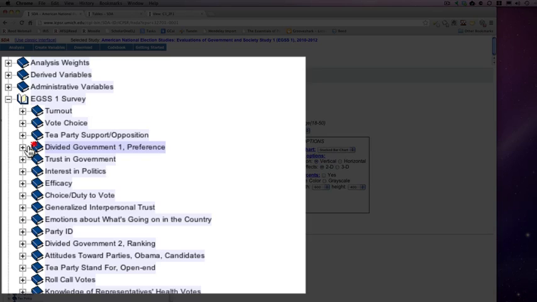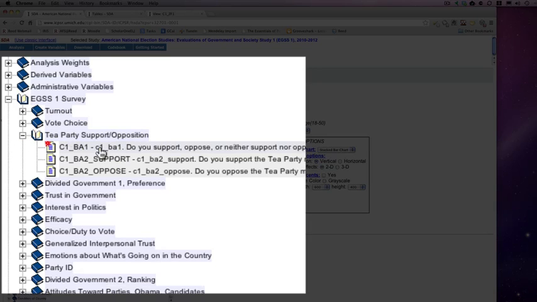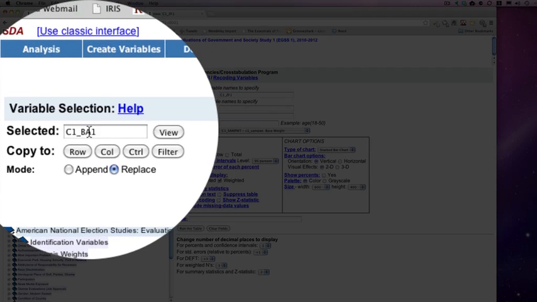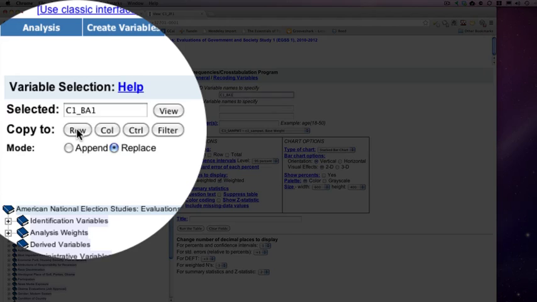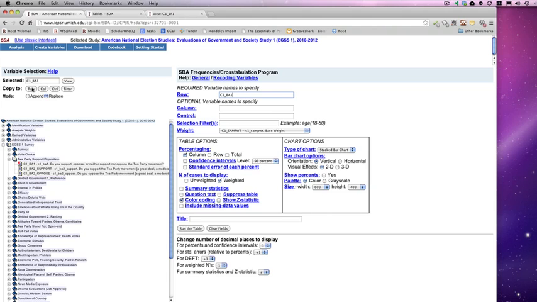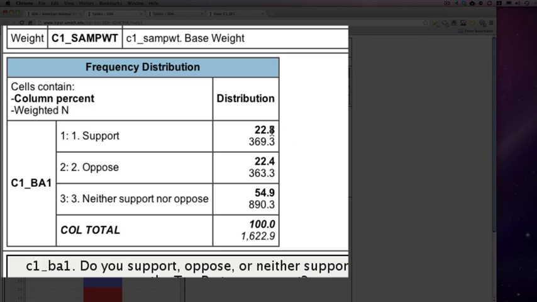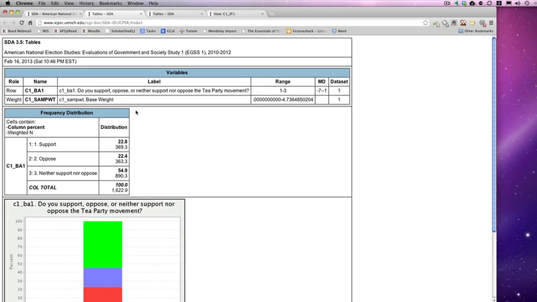I'll find out how many people supported or opposed the Tea Party. So we already have, did you support, oppose, or neither support or oppose the Tea Party? If I click on it, again, you see how it's placed up here. I'll put it into the row. Now I can run the table. And I see 22% supported the Tea Party, and 22% opposed the Tea Party, and 54% neither supported nor opposed.